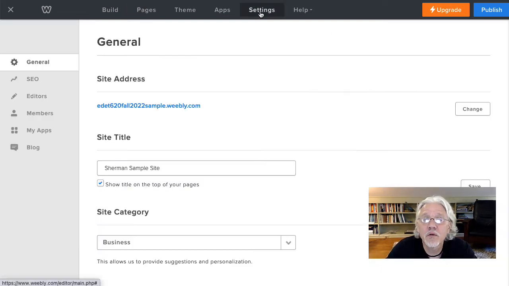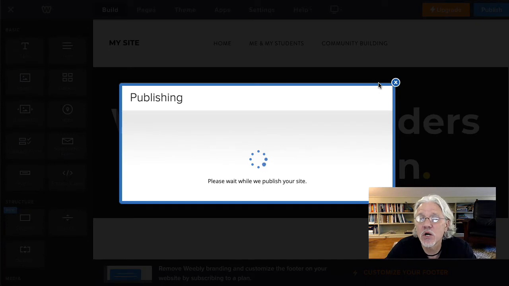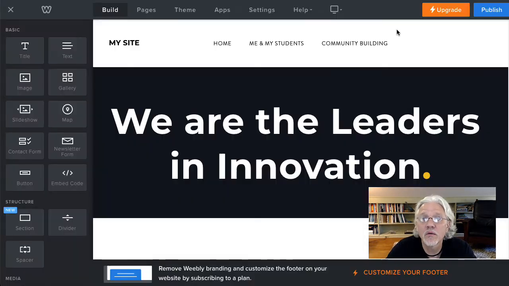I don't like it. I'm going to go to settings. I'm going to scroll down to navigation and get rid of that. Publish it just to make sure, because we had trouble before. Close that out. So now you'll notice Community Building is going to show up there. I'm going to do one more. I won't finish out the entire main menu, but I'll do one more drop-down menu.